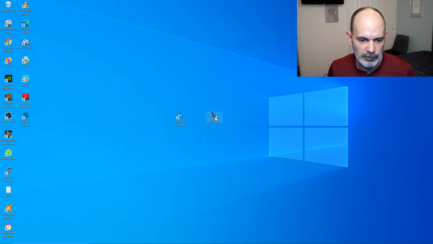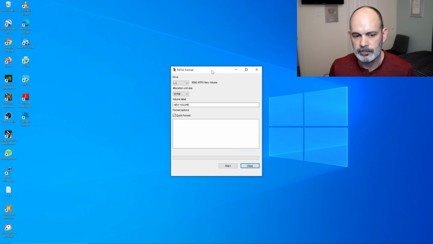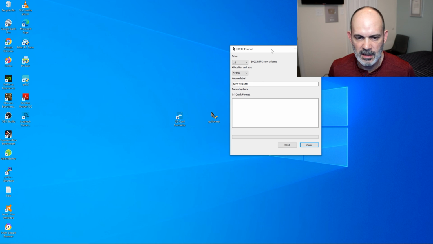So, GUI format, double click it. It'll give you the security warning because it needs to run as an administrator. So say yes, and here it is. You can see standard options, and it's giving me a 500 gig NTFS volume, that's L. So again, be real, real sure which drive you're formatting.